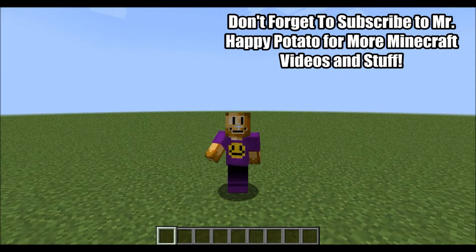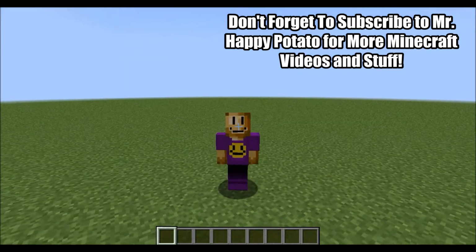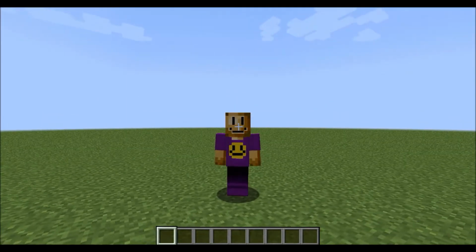Hello everybody, Mr. Happy Potato here, and today I have for you a Minecraft tutorial. This Minecraft tutorial just so happens to be how to build a Minecraft wooden house.